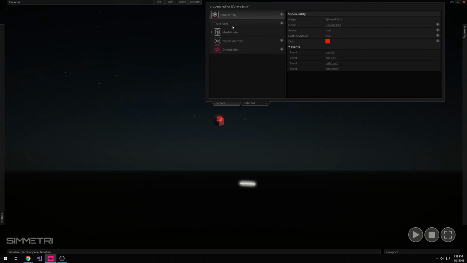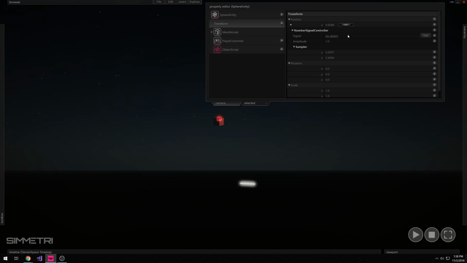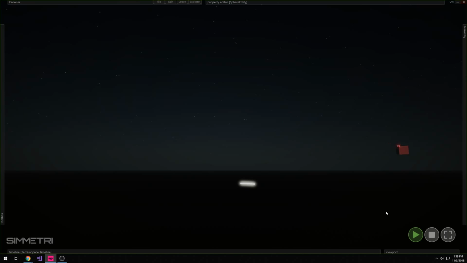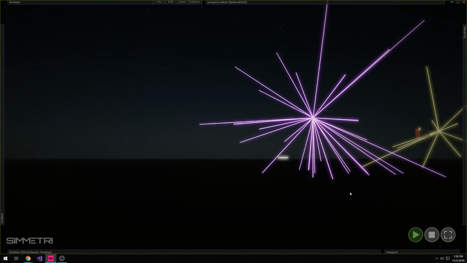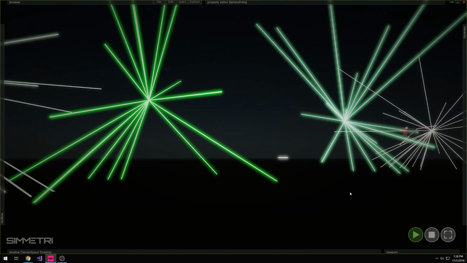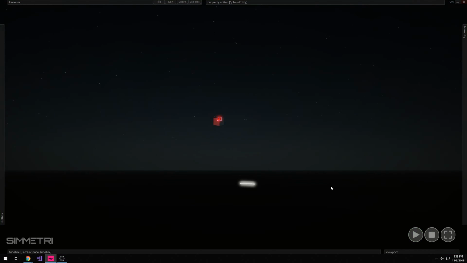For instance, if I go to the transform here and I add a signal to animate this maybe along the x-axis, I'm going to create a new signal controller, and then I'm going to create a new waveform signal. This is going to move the object 30 units along the x-axis when we hit play. Now every time I hit a button, it will burst wherever it happens to be, which is kind of neat.